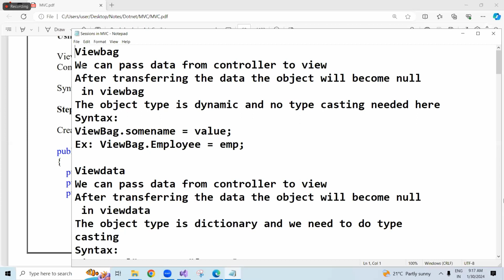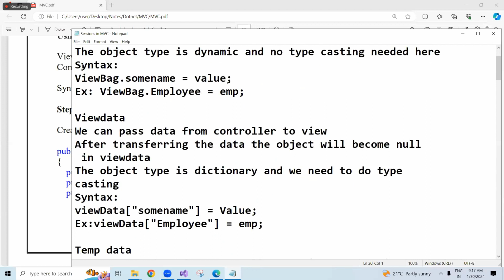So the syntax of ViewBag is ViewBag dot some variable name, for example, ViewBag.Employee. You can assign values. You can pass an object, you can pass one or two values, you can pass a simple string value, whatever you want to pass. And the ViewData syntax, I will just show here. See, this is the ViewData syntax: ViewData, square bracket, some variable name, equals to value. There we are using dot, here we are using the square bracket. That is the only difference. Is it clear for everyone?